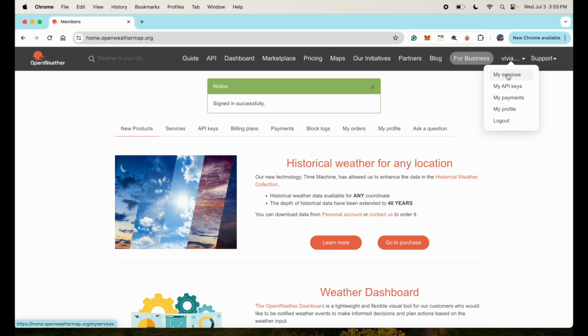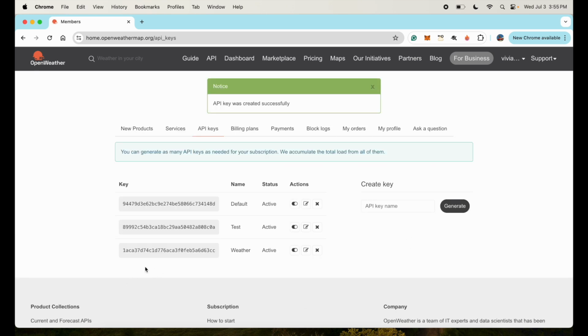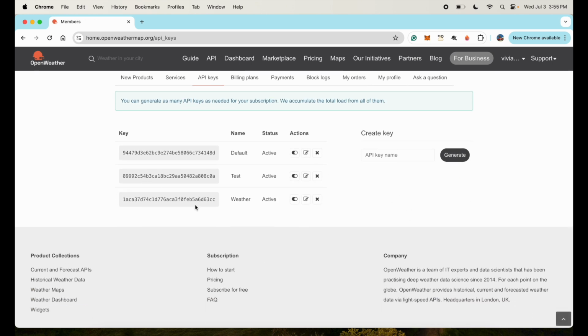Once you sign in, you'll probably see my services, my APIs. I have an API key already that I've created, so I'm going to use this for this particular project. You can just name your API whatever you want and generate, and it will create an API for you. It will take a few minutes to a couple of hours maximum for this to become active. It will say active here, but sometimes it takes some time. So you can use that API key.